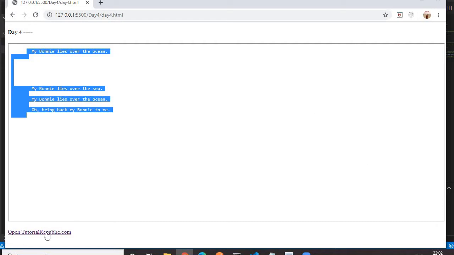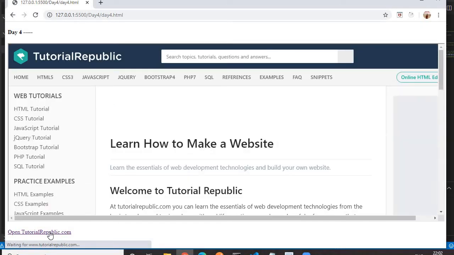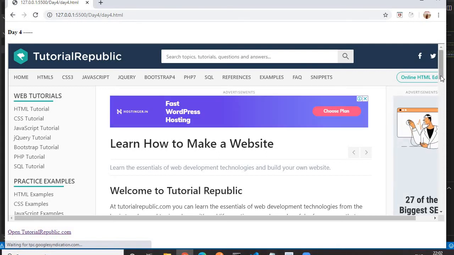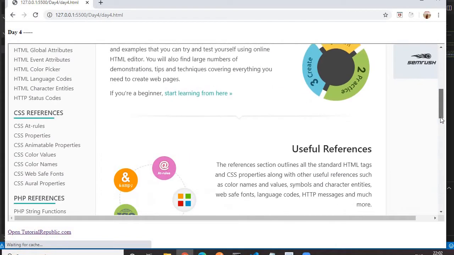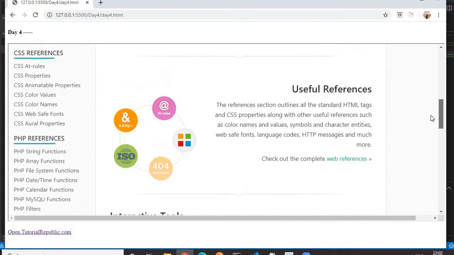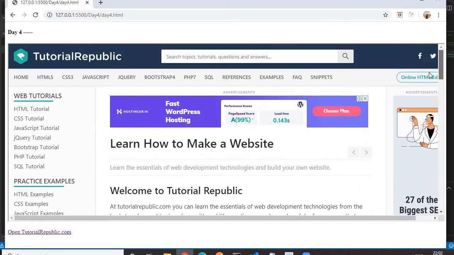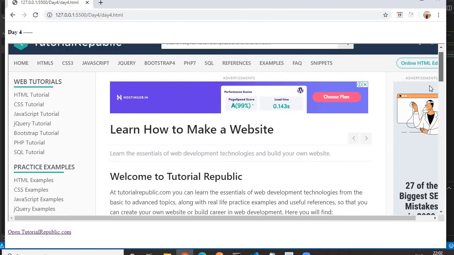Now we have one link. On click of this link, the iframe gets changed, meaning in this iframe our tutorialrepublic.com website gets included. Let's see how it happens. Let's click on this link. See, our iframe got changed and it is now displaying tutorialrepublic.com. So that's how we can include another website in our current website or in our current page using iframe.